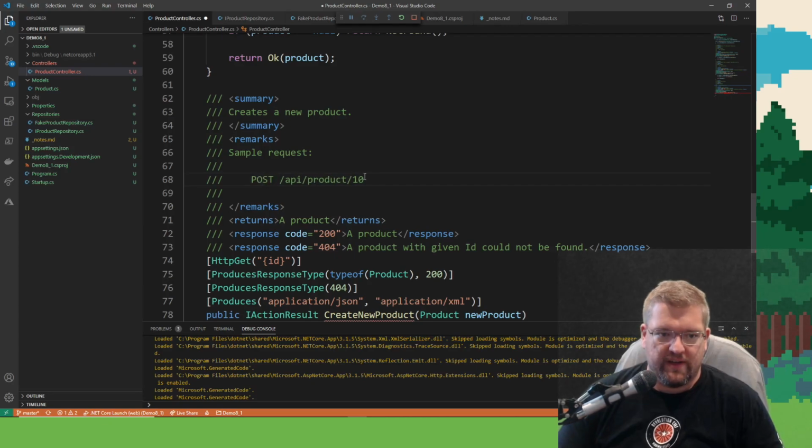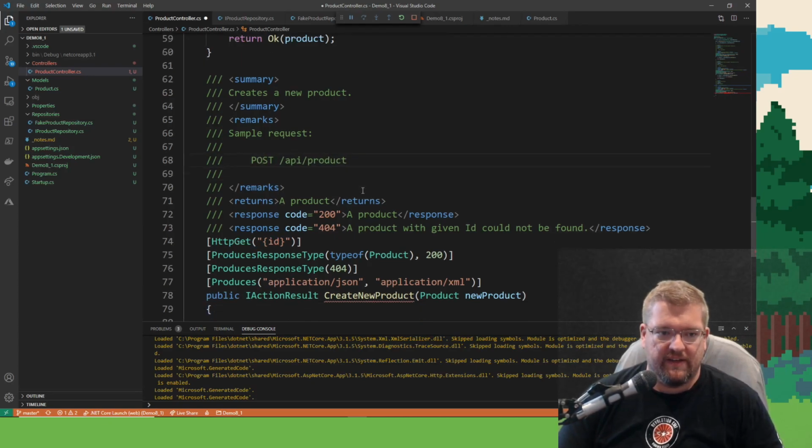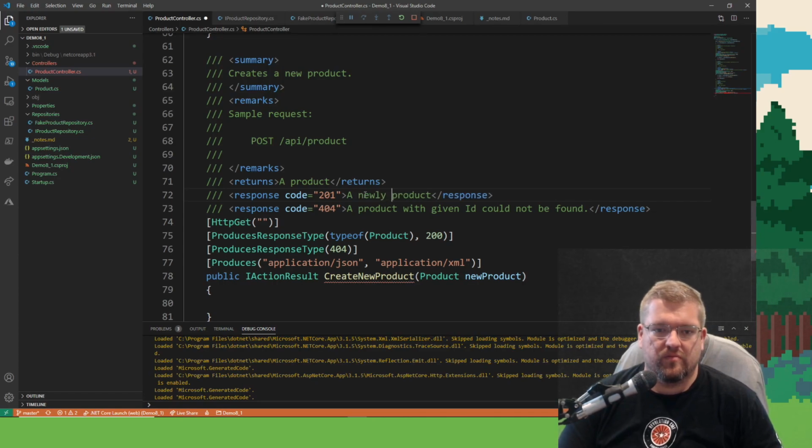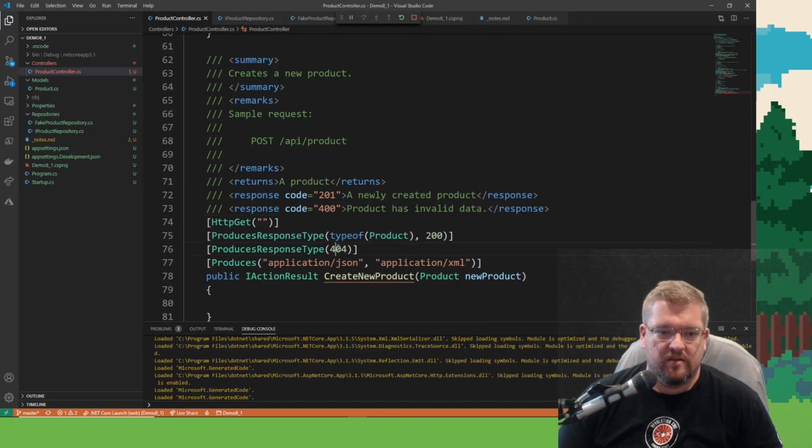This will be a post request to product/API. There is no thing. Returns a product. So 201. Newly created product. It would return a 400 as invalid data. Okay. So 400.